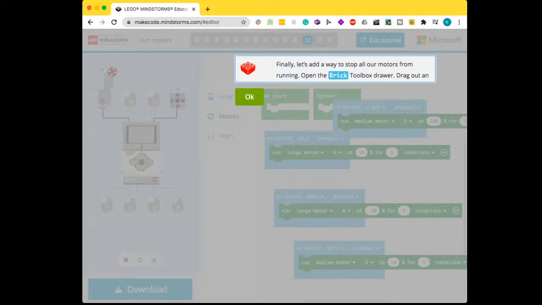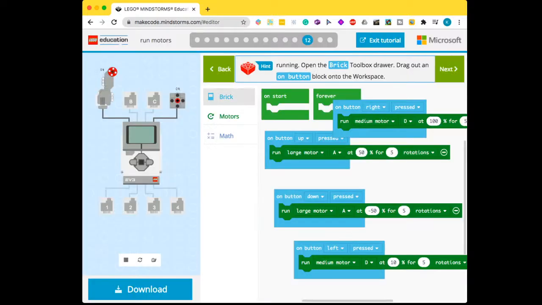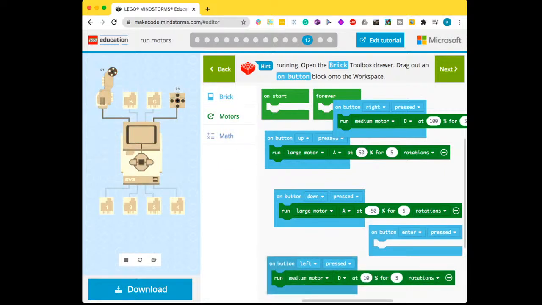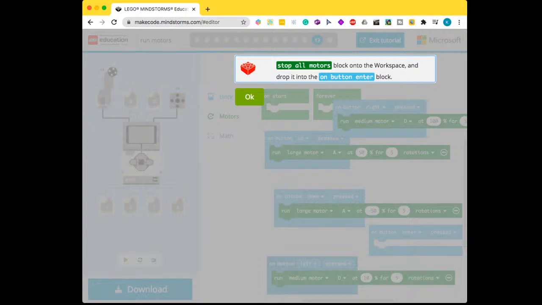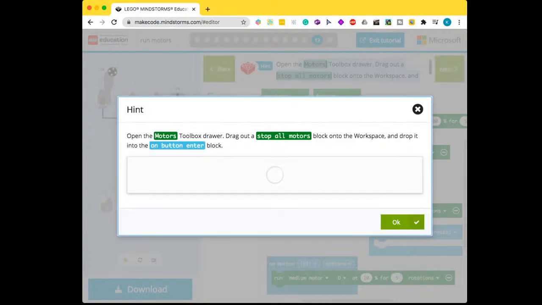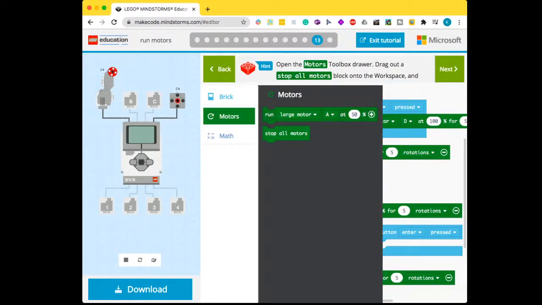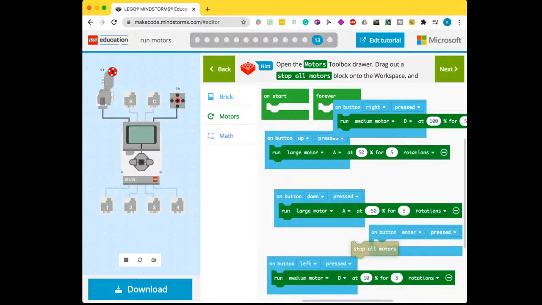Finally, let's add a way to stop our motors from running. Open the brick toolbox and drag out an on button. So guys, since the only button remaining is center, we have to use that. Now there's a brick called stop all motors from the motor workspace. So let's take that, and there we go. This is what we get.